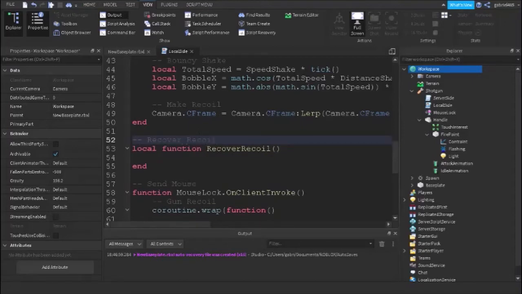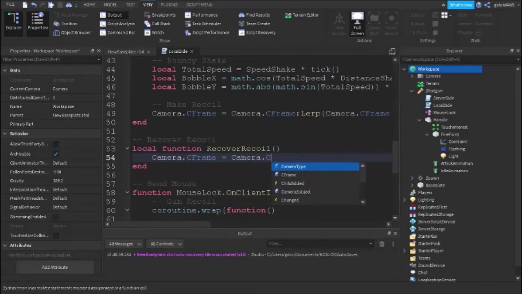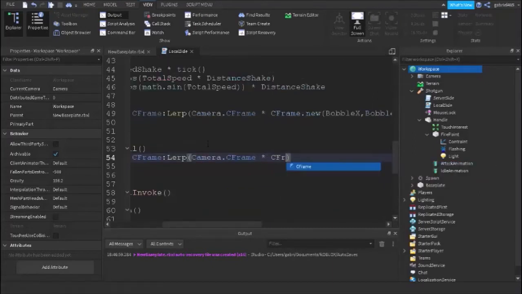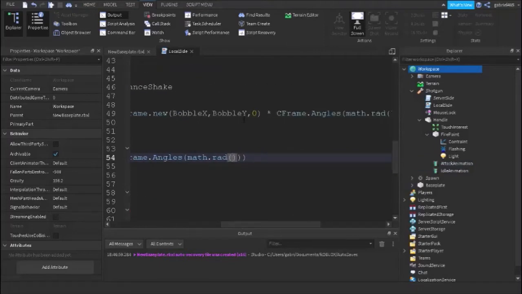And so what we do is just do camera.CFrame equals camera.CFrame:Lerp, and then we do camera.CFrame times CFrame.Angles, and then over here we do math.rad, to convert it from degrees to radians.